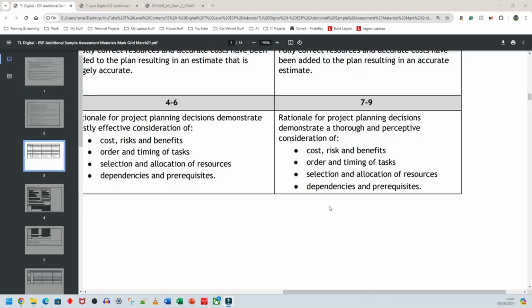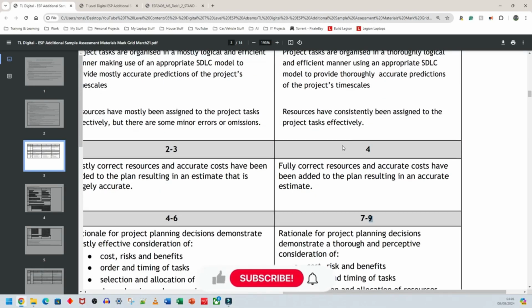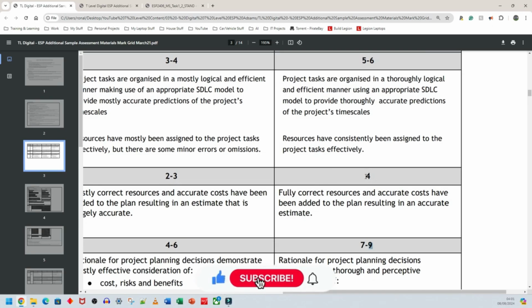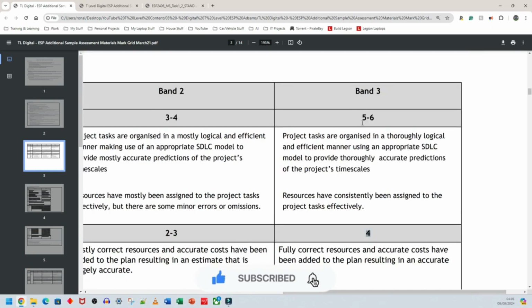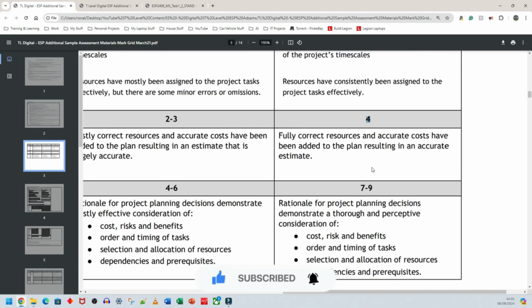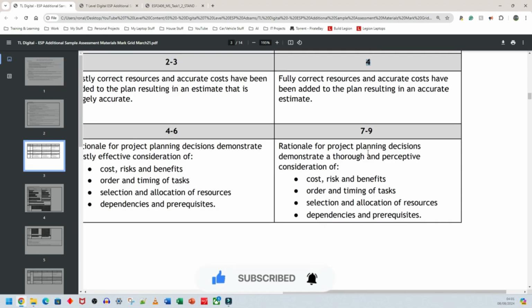Rationale is going to be the trickiest part because the maximum marks you can get for this is 9. And looking back, the maximum marks you can get for the cost plan is 4. The maximum marks you can get for the Gantt chart is 6. So because you can get 9 marks for this, it's going to require quite a bit more. So rationale for project planning decisions demonstrate a thorough and perspective consideration of costs, risk, and benefits.